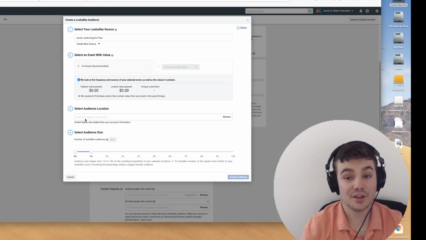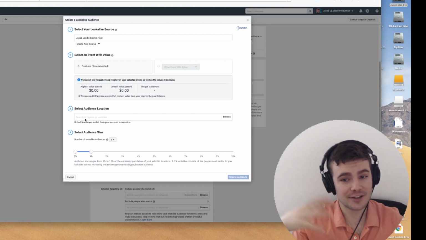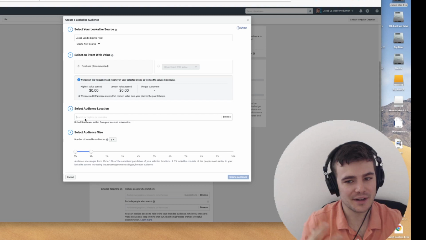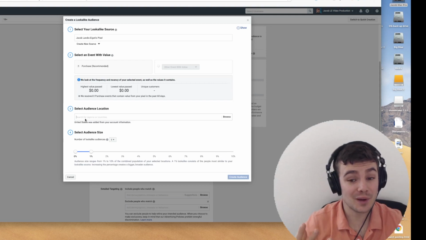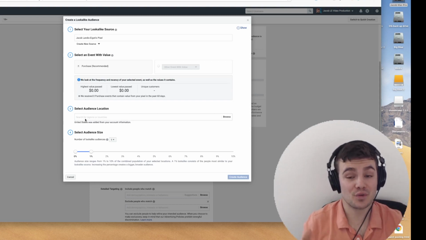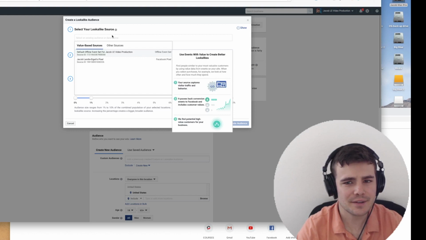So for the area, you do need to do a full country because it's going to take data from a whole lot of people and find something similar. So United States is probably what you want to go with. Although if you have like an info product, you could do a whole bunch of different countries if you want a bigger overall audience.